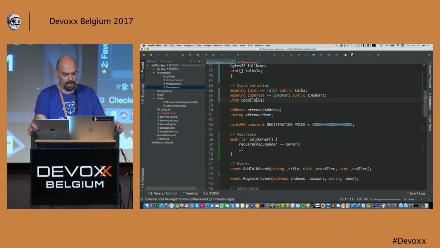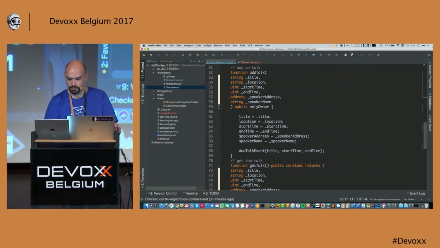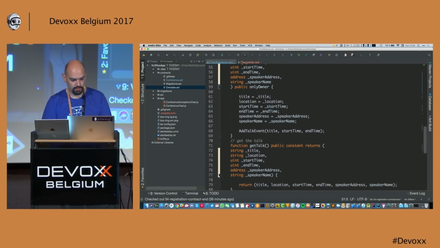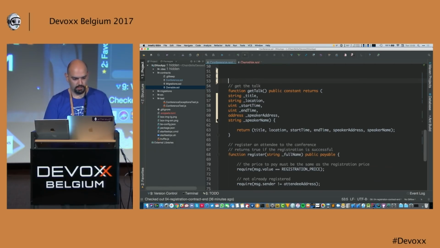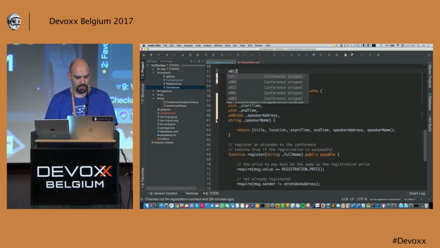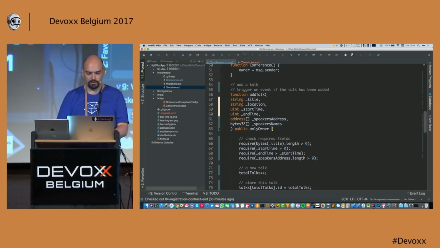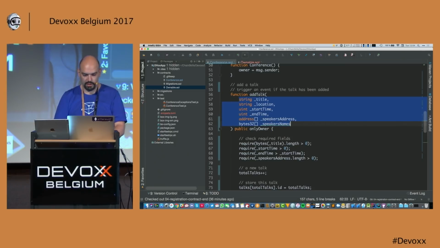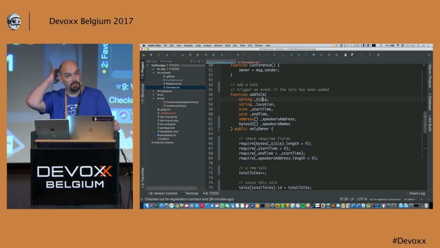Now that we've done that, we can modify the add talk function to take that into account. Actually, I will completely replace this function here. Make some room for it. So we have the add talk function. It takes the same parameters as before at the beginning: the title, the location, the start time, and the end time. But this time a talk can have several speakers.